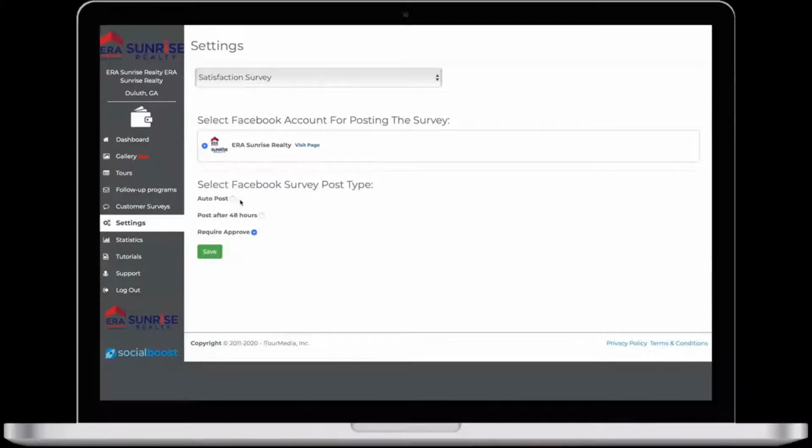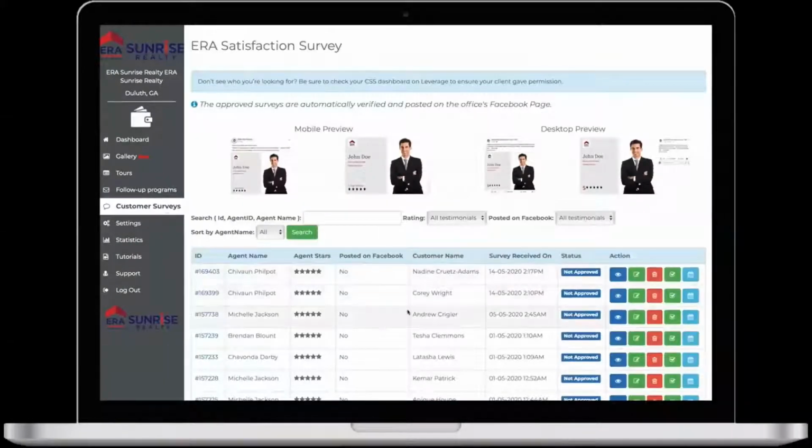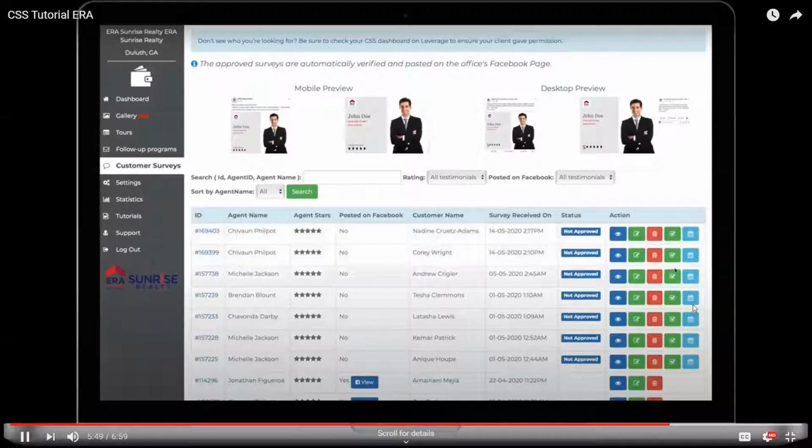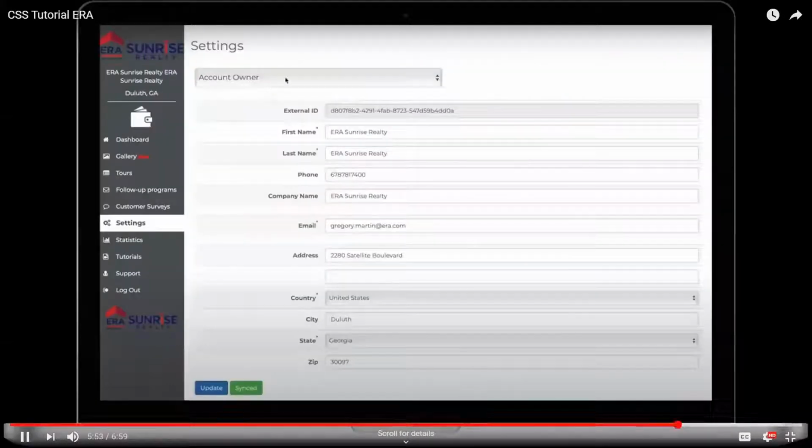The other option down below is the survey post type, which we give you 3 different choices. The first of which is to automatically post these surveys, meaning you don't have to touch anything or worry about anything. The second of which is to post these surveys after 48 hours. What that will do is that will have all of these different surveys come in. It will give you 48 hours to just review these and make sure that everything looks great. And then you don't have to touch this or approve this at all. After the 48 hours, it will automatically post it if you haven't changed anything.